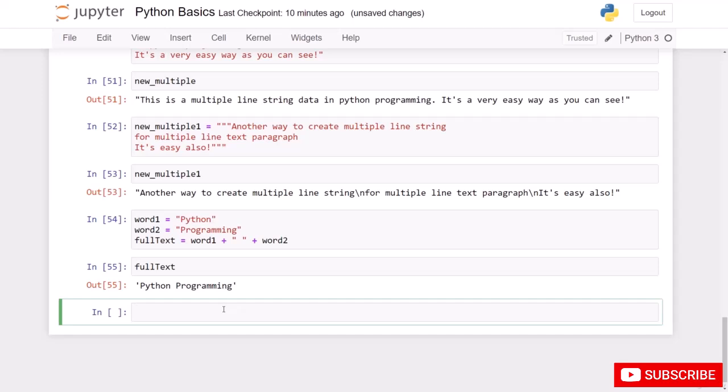After that, we created another variable to combine word1 and word2, to combine Python and programming. We also used a white space between double quotes to add a space between Python and programming: word1 plus double quotes with a white space in between, plus word2. By typing the variable name full_text, you will get Python programming, and you will see a white space between the two strings.